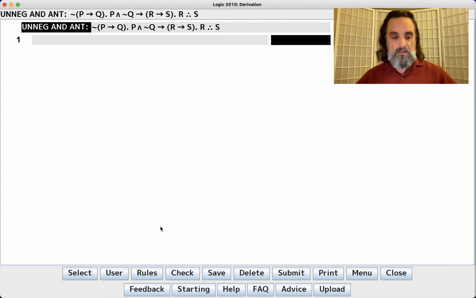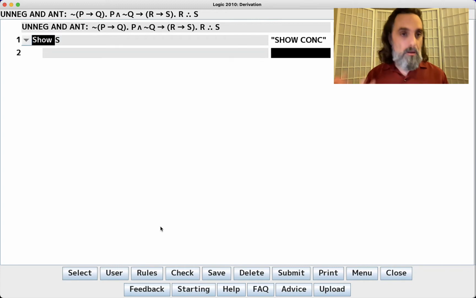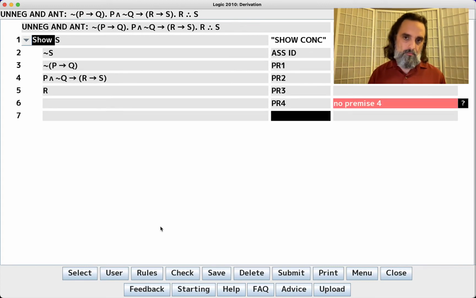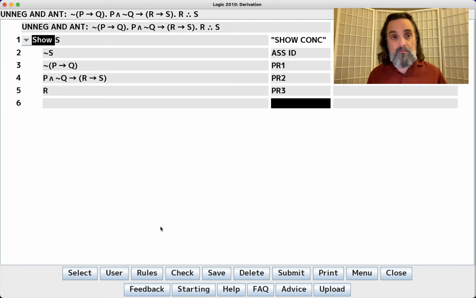Hello, in this last example, we're going to think about show unneg and show ant. So let's get going with our derivation. We show the conclusion, we make our assumption, we bring in our premises. We look for inference rule applications.